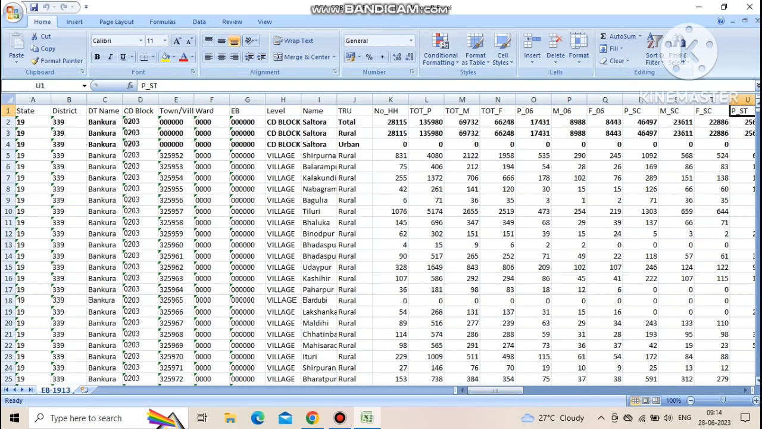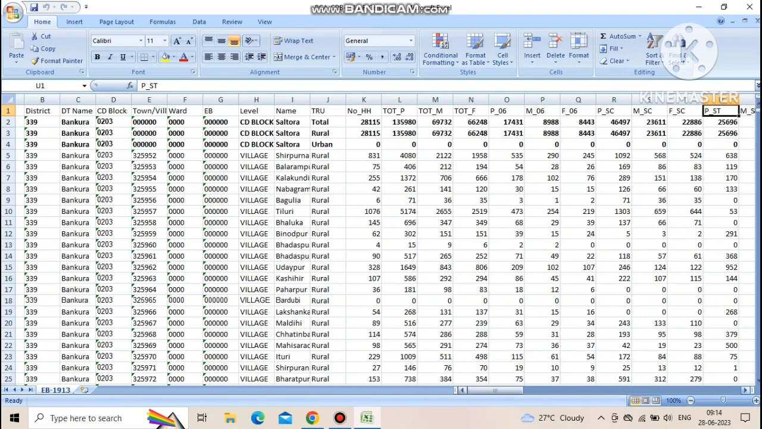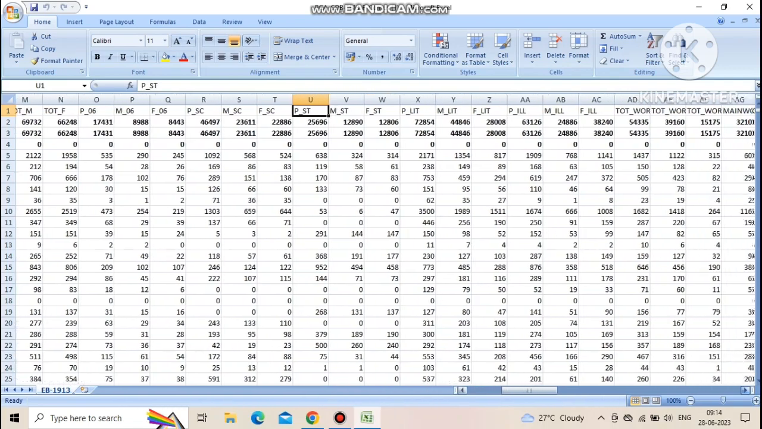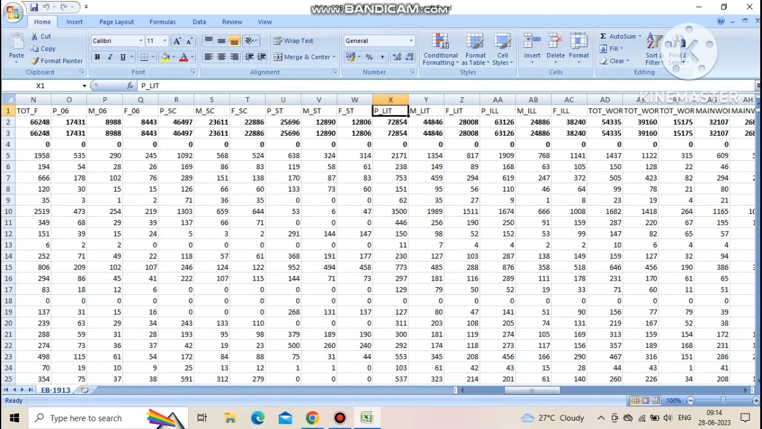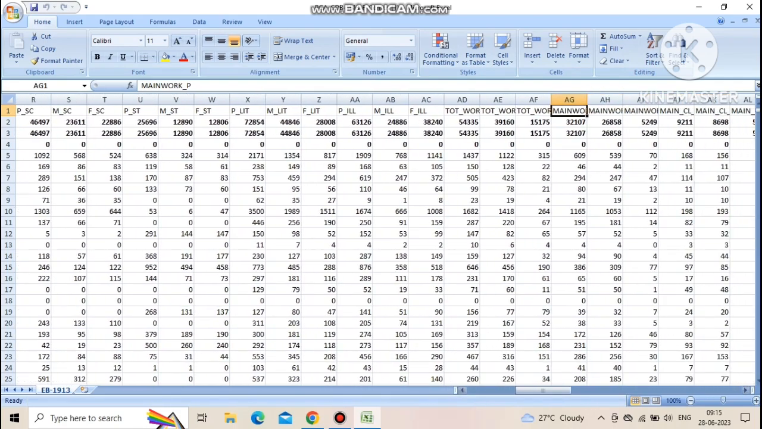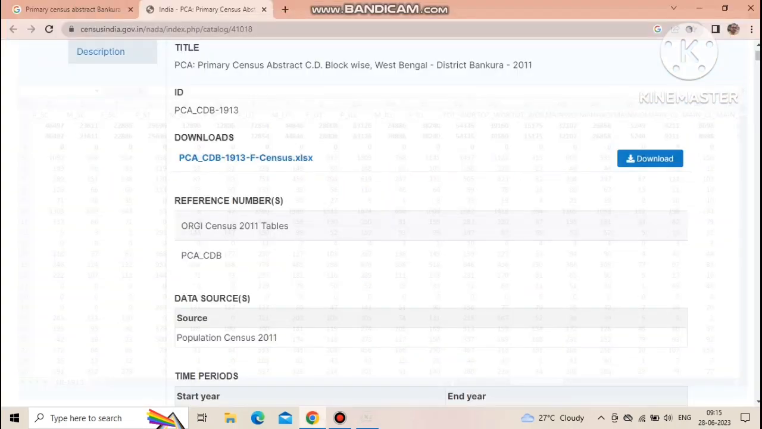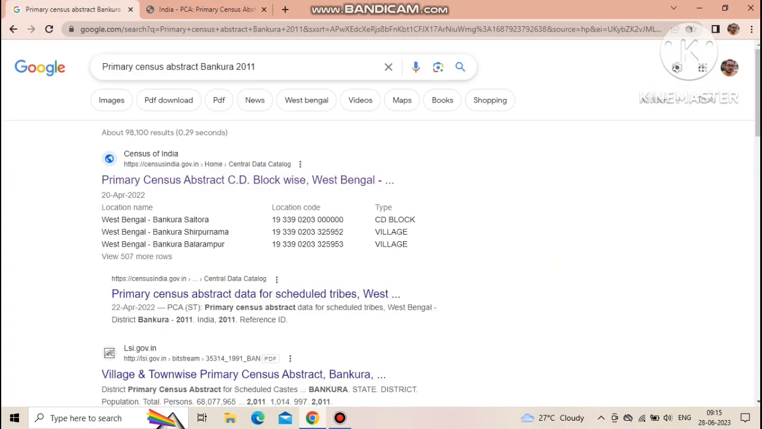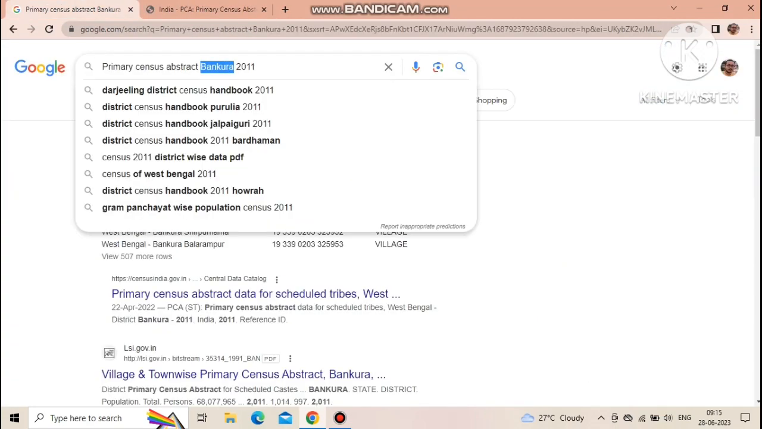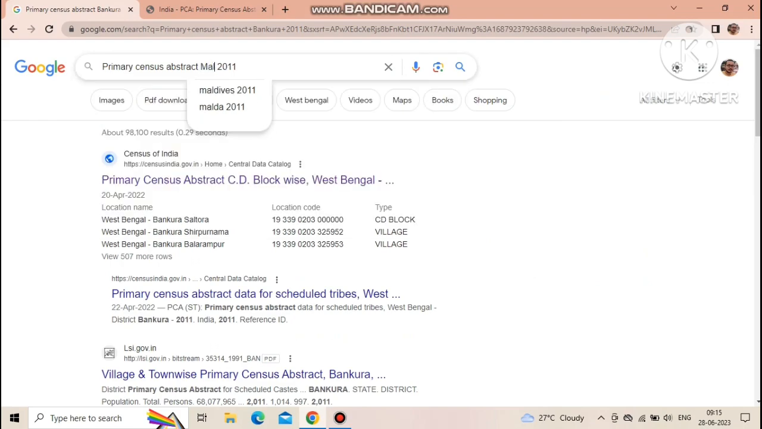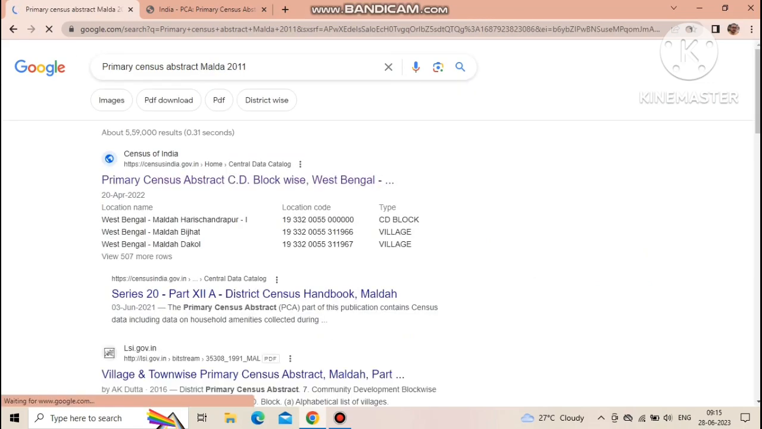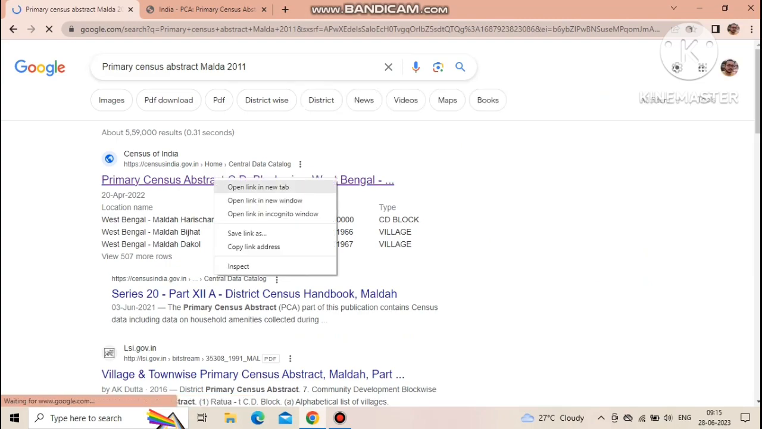Now we open it and we can see that various types of data are available in this Excel sheet, like total literate population, total worker, total marginal worker, total main cultivation worker, etc. So, following this process, you can download any census data of any district of any state.